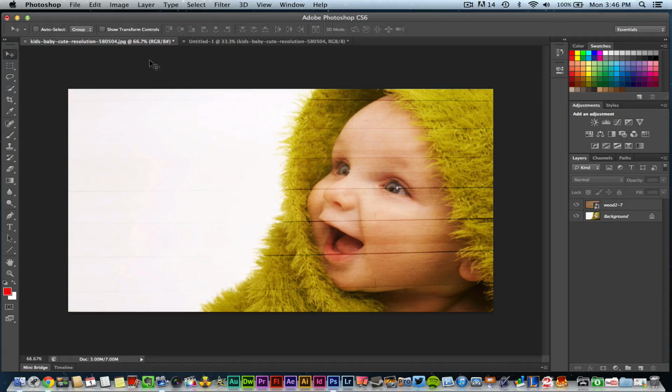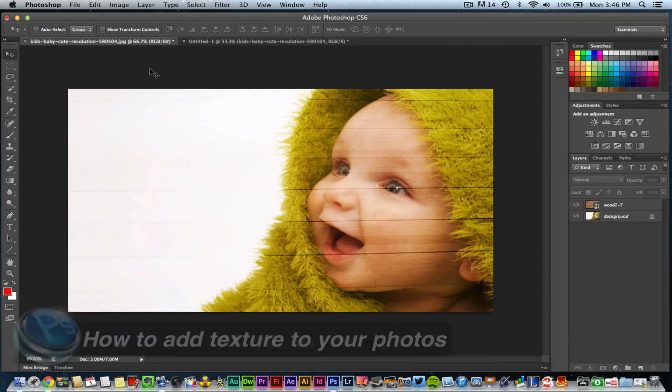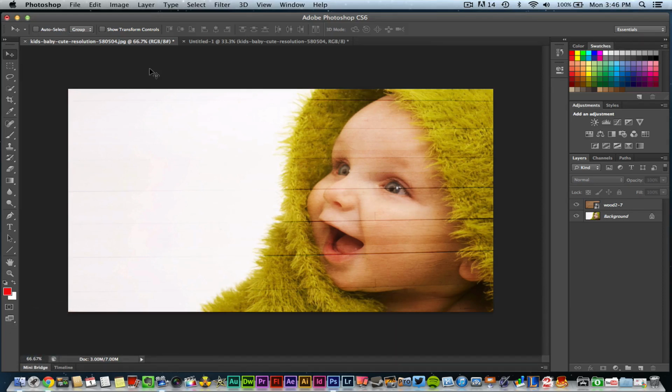Today we're in Adobe Photoshop CS6, and I'm going to be showing you how to apply and edit textures to your photographs. So within Photoshop, one of the great features is being able to use layer masks as well as overlays and things such as that. So I have a normal picture here of this cute baby, and I have applied a wooden texture to the background, which makes it look like that there.